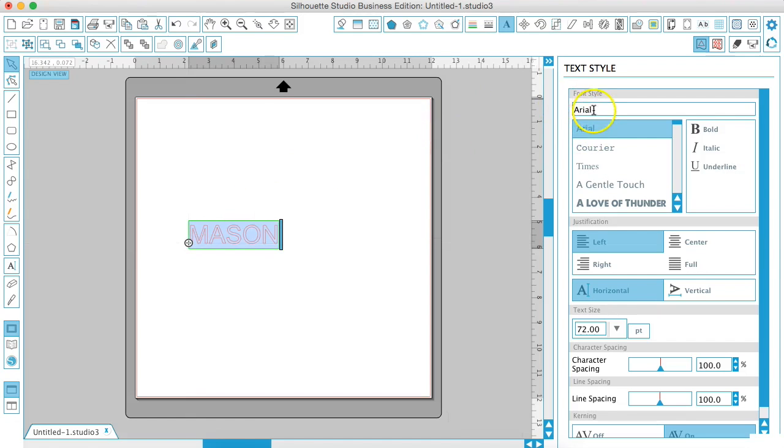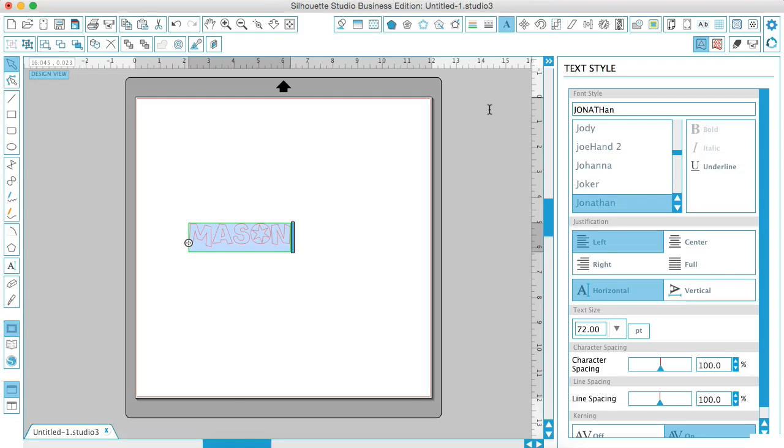And then we are going to go and pick our font. For this tutorial, I'm going to be using the font Jonathan. It is made by OBS. It's kind of made for little superheroes, and normally it is $12.